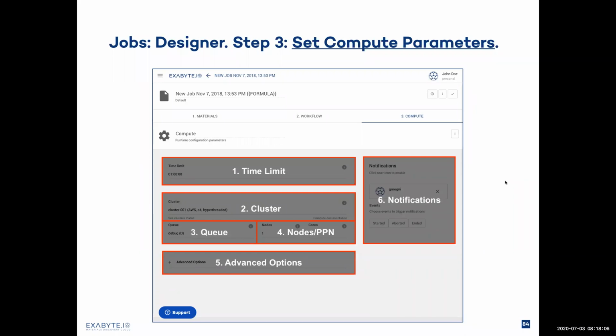The step number 3 is to set the computational parameters, and this includes things like the time limit. On purpose, we limit the maximum amount of time that the calculation can run for, and by default, it is 1 hour. Please pay attention to this setting, because sometimes we see users get confused about why the calculation had stopped. That's because we don't want you to run out of credits and run overly long calculations. So this parameter has to be adjusted to be able to run longer simulations.